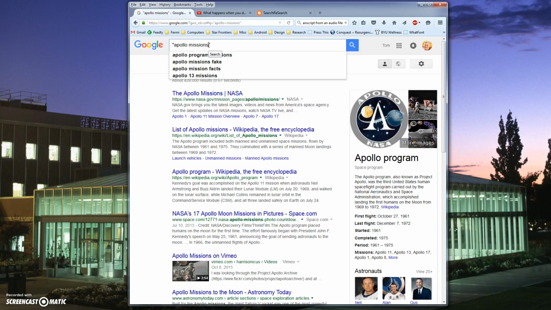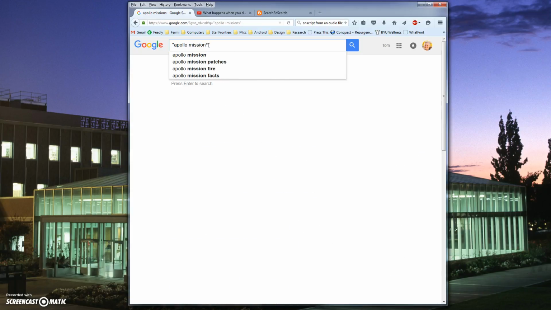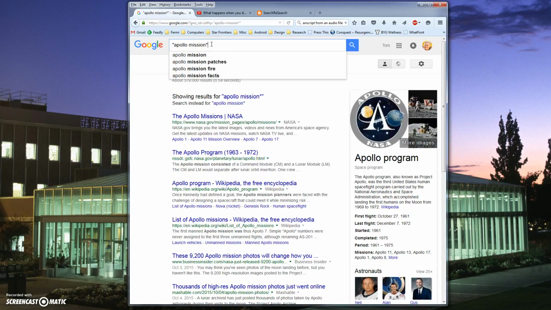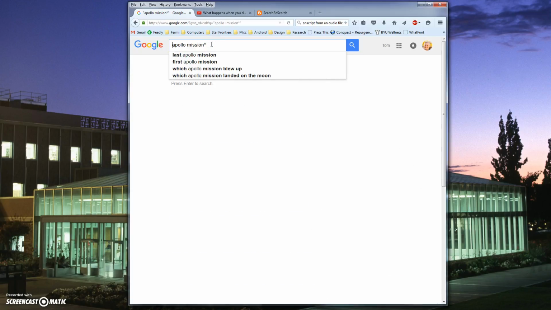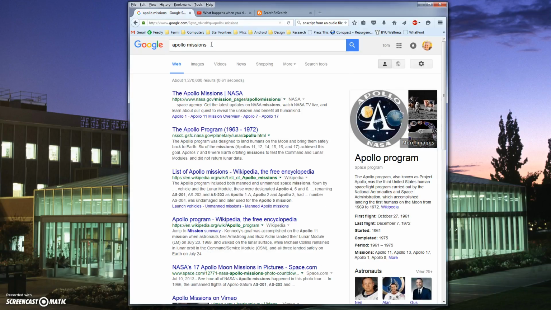Another way to broaden the search is you can use wildcards. So instead of Apollo missions, I could do Apollo mission and put an asterisk behind it, and that would search for a mission or missions. And since I had it in quotes, it was looking for that exact phrase, and that doesn't make sense. So let's do it this way. And now we're to 26 million instead of the 1.3 million we originally had with Apollo missions. So those are things you can do.